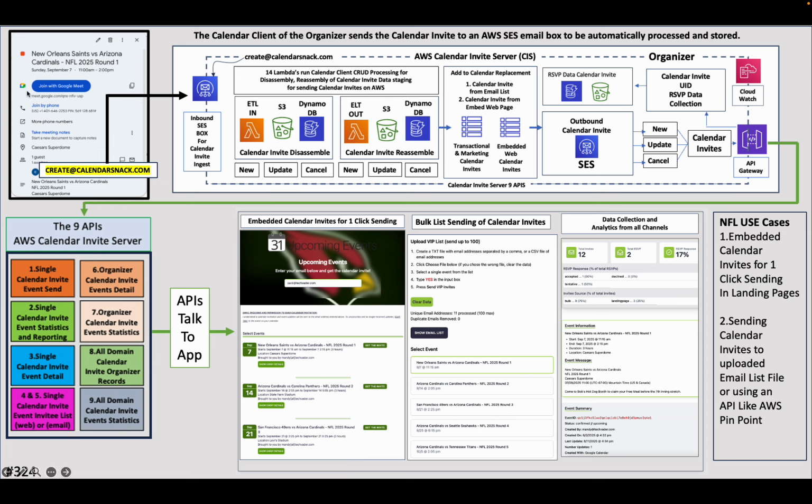I already walked you through this process and how data gets into the AWS Calendar Invite Server. You talk to the APIs here, the API Gateway. Those APIs are building two primary use cases for us in our sample application called the Calendar Snack app, which I'm demonstrating today with these screenshots. They are the embedded calendar invites, one-click sending.